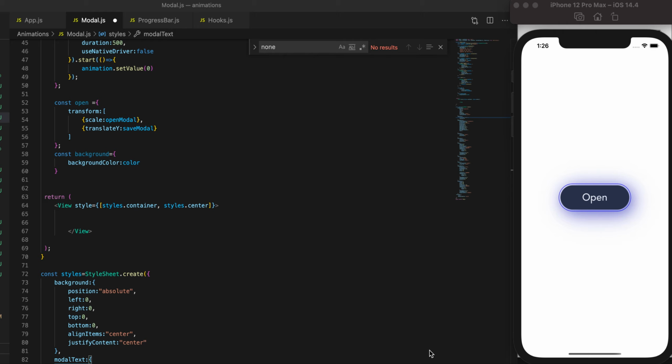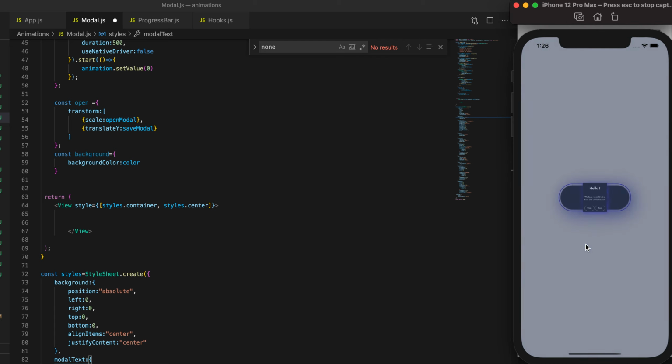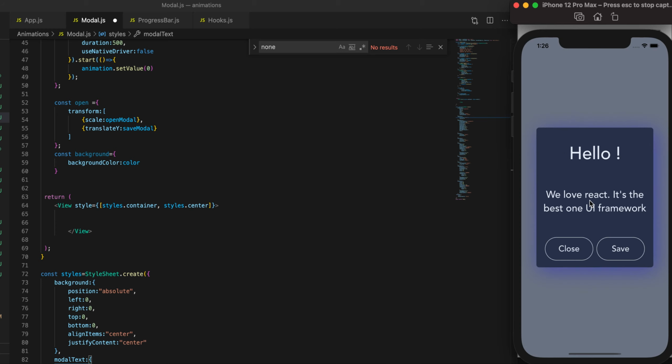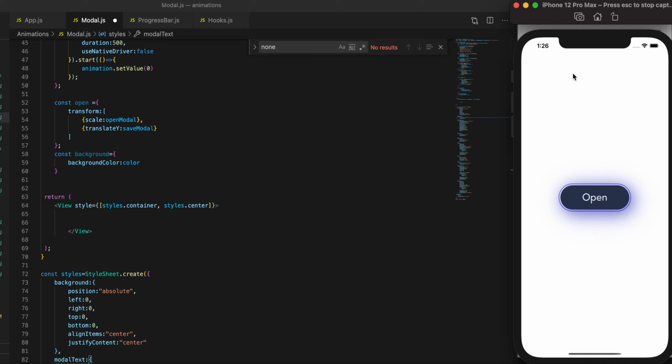Welcome. This is another cool React Native tutorial, and in this tutorial we'll be building this cool modal. As you see, we animate the background, we can close the modal, it disappears, we can open it and it animates, and we can save it. As it saves, it goes up.